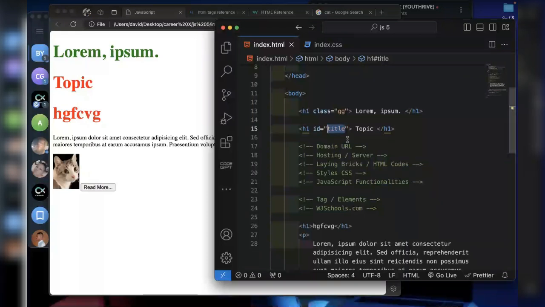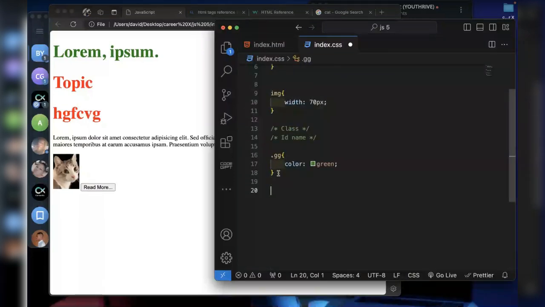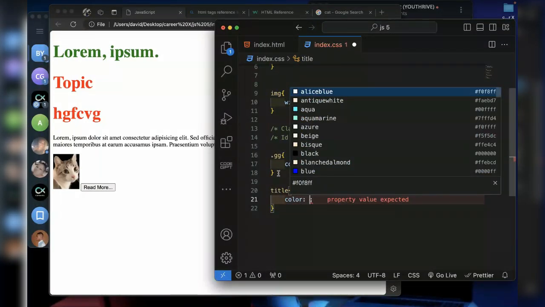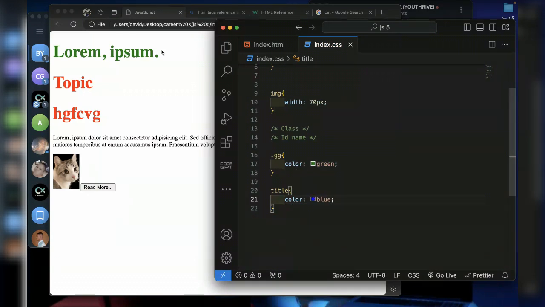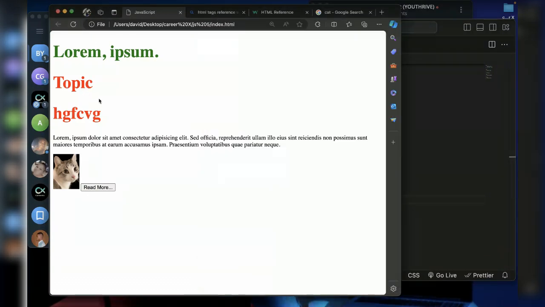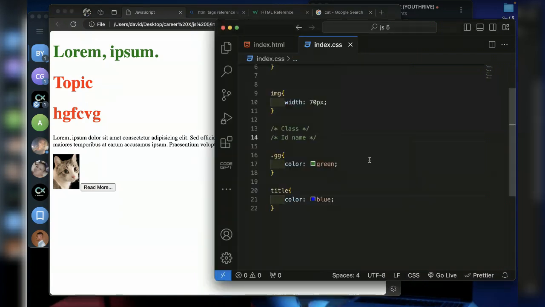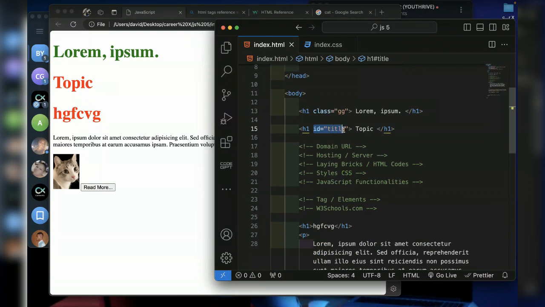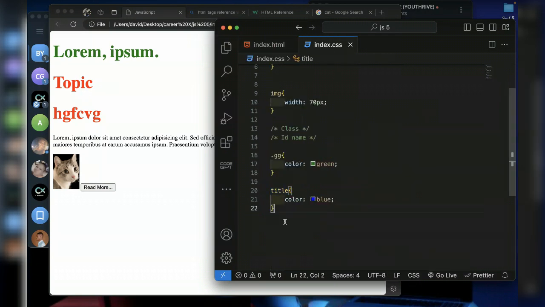So I will copy this ID name and come here, say title, I want you to have a color of blue, and save. So if I refresh this, the blue is not reflecting. The reason is because the browser does not understand this name, but you know that this is an ID name. So what you would do is to add a hash here.